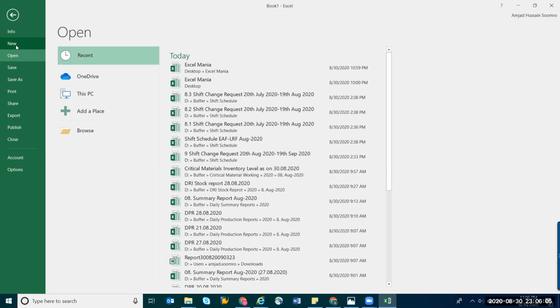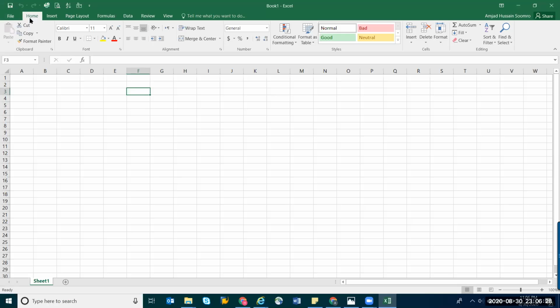First one is New, if you want a new file. If you want to open an existing file, if you want to save a file, if you want to save as. What is the difference between save and save as? With save as, you can save in another format. You can also print, share, export, and so on. These are not much important. Close, account and options we will discuss in another class. But today, you want to save it.